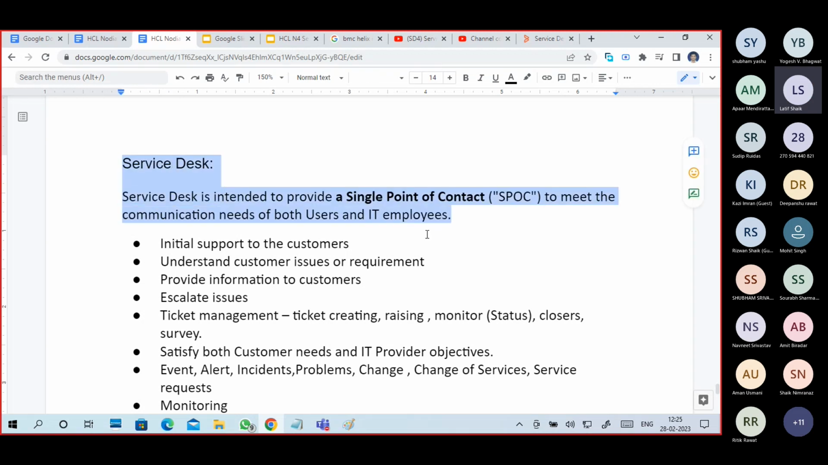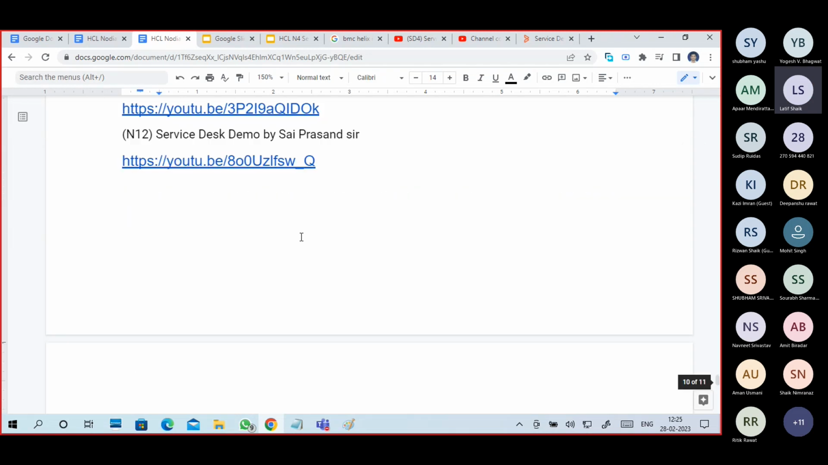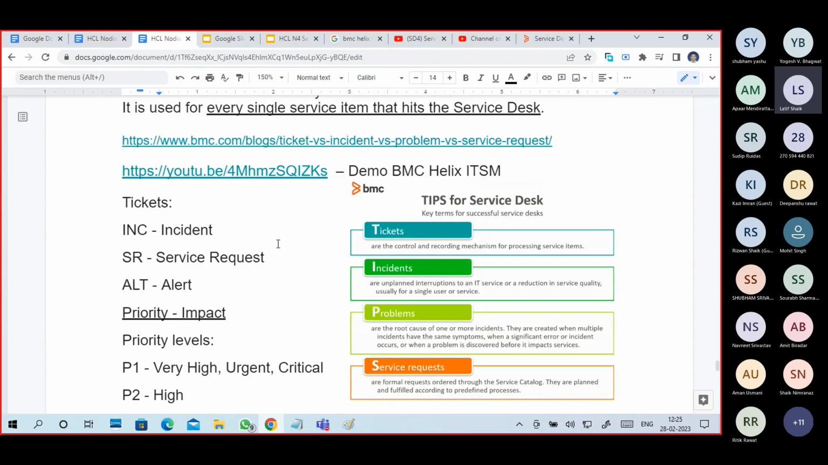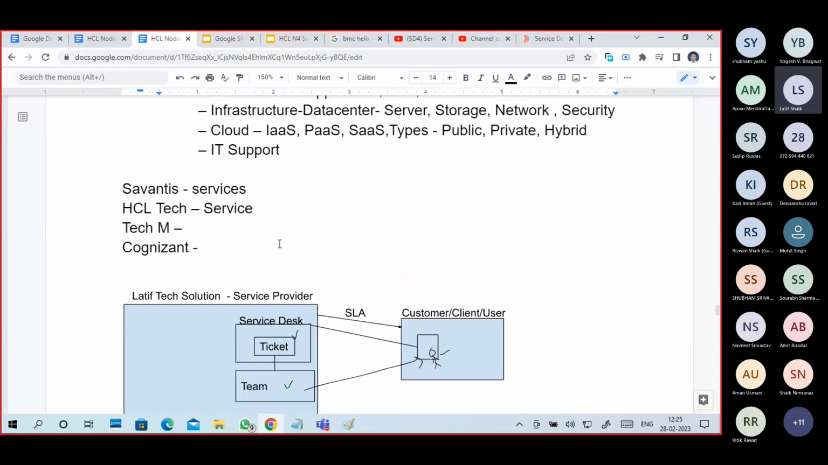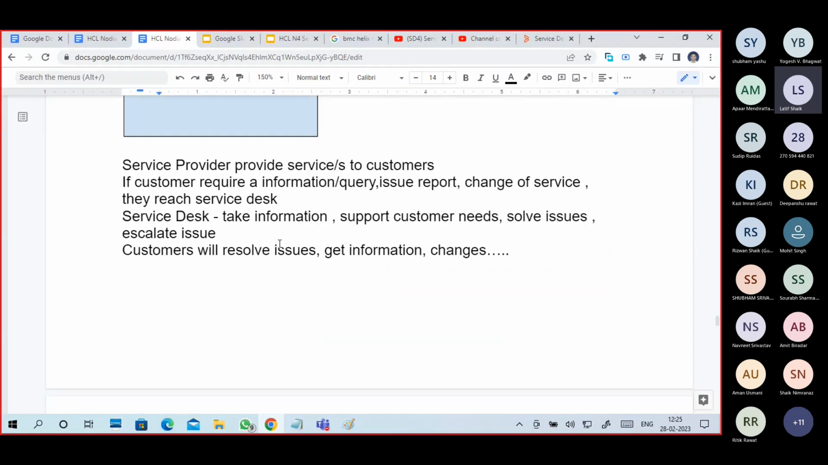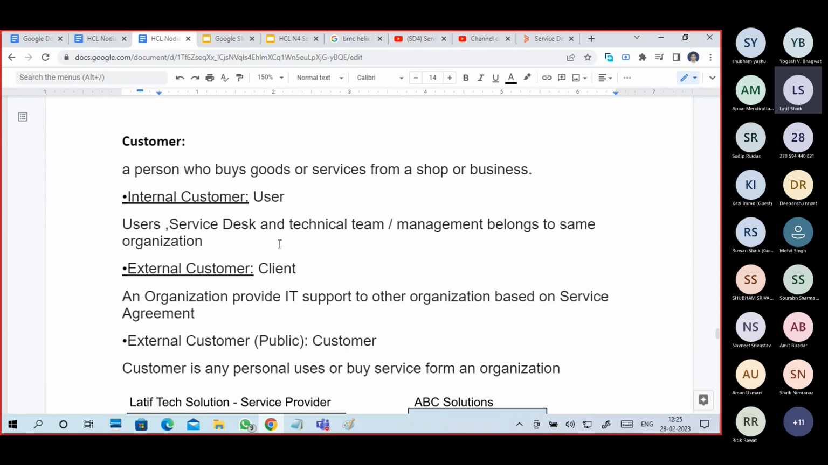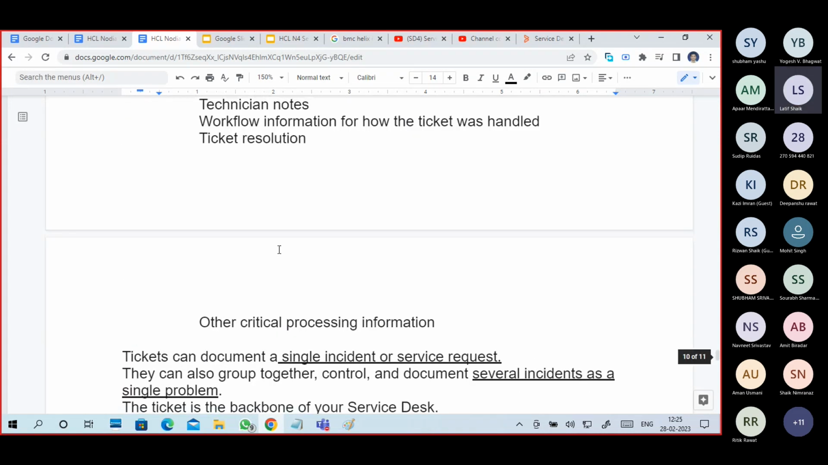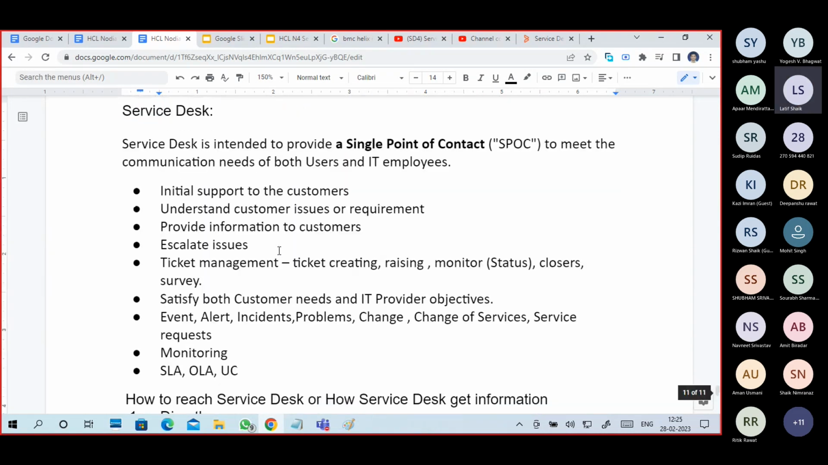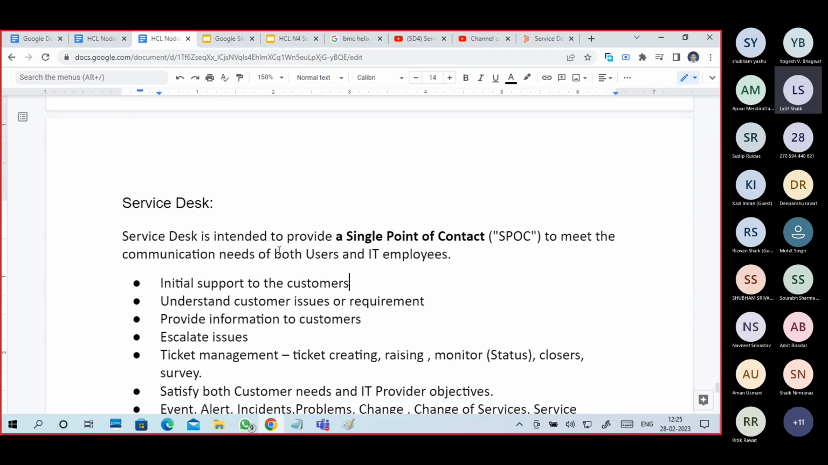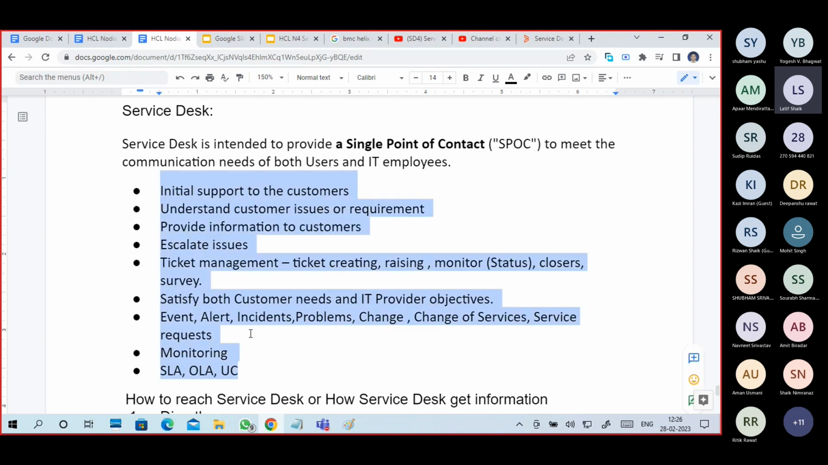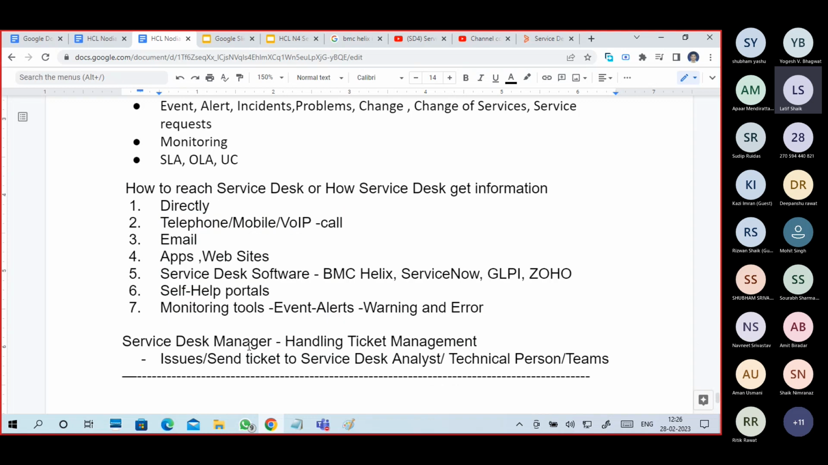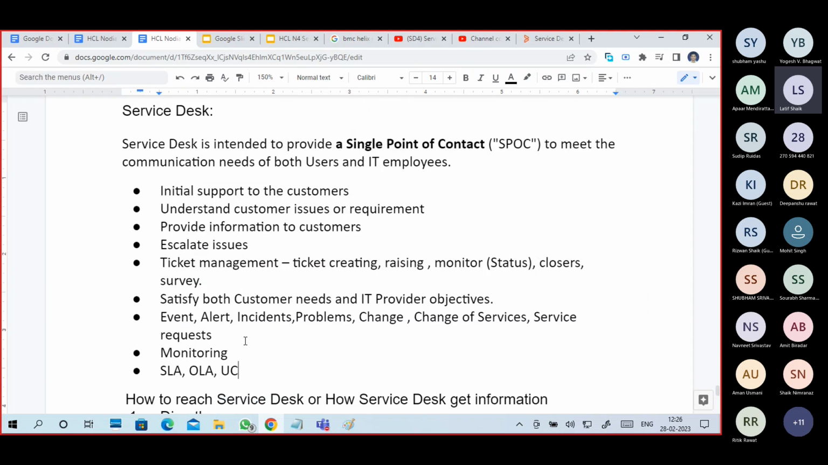Okay guys, this is what a service desk is. Till now, I didn't tell you what a service desk is. I told you everything about an IT organization, IT service provider, a ticket and customer, and we discussed the types of tickets, but we didn't discuss what a service desk is, what the service desk does, and what a service desk analyst does.